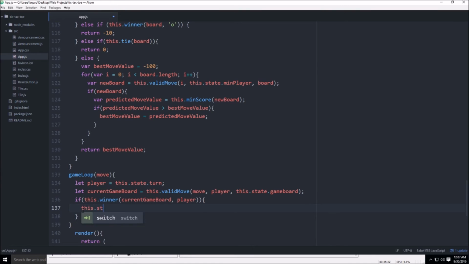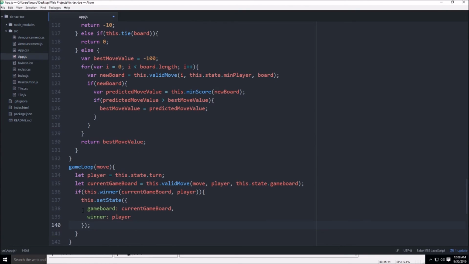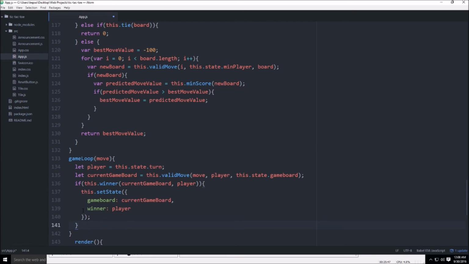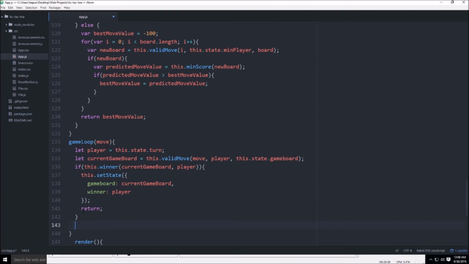So we'll say this dot state, this dot set state, and we'll say game board will be current game board, and winner will be player, whoever's turn it currently is. All right. And then we can go ahead and just exit. So now we've checked to see if the player won.